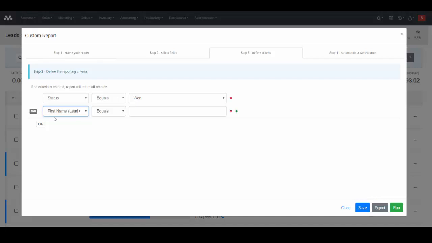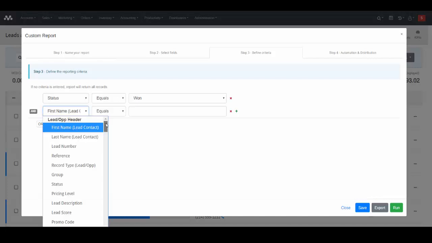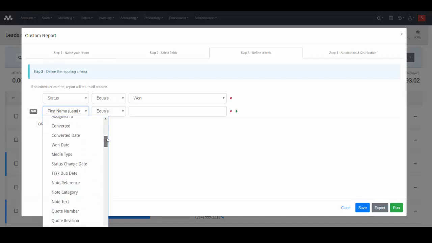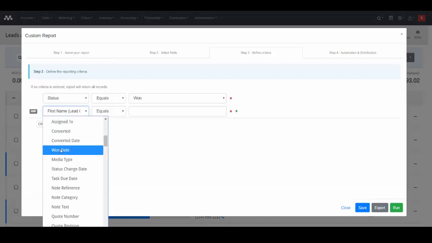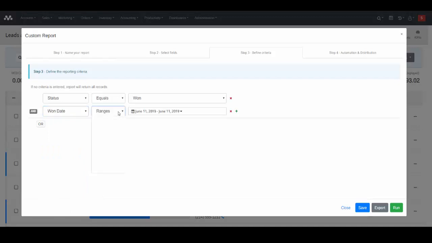In this case, I would also like to see leads and opportunities that have been won over the last 60 days. So I'll find the field that is called one date. I may have passed it, there we go. And then I'll choose the operand last and then specify 60 days. This is very beneficial because regardless of when you run the report, it will pull data for the last 60 days, regardless of calendar date.